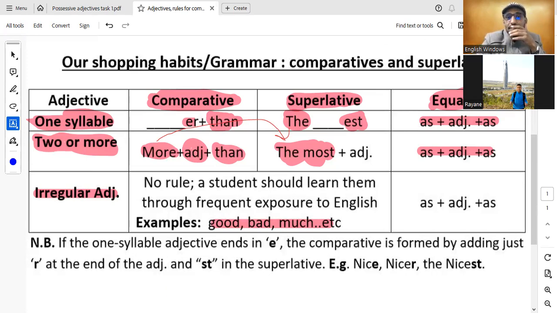Let's move on. The best. We say in the comparative form, first, what do we say for good? Better. B-E-T-T-E-R, better. Better than, of course, right? And then superlative, we say the best.